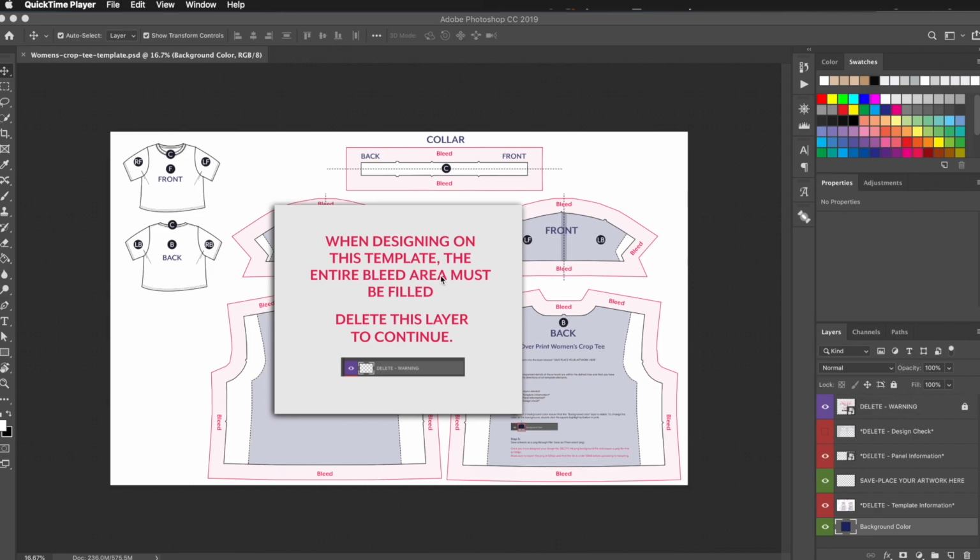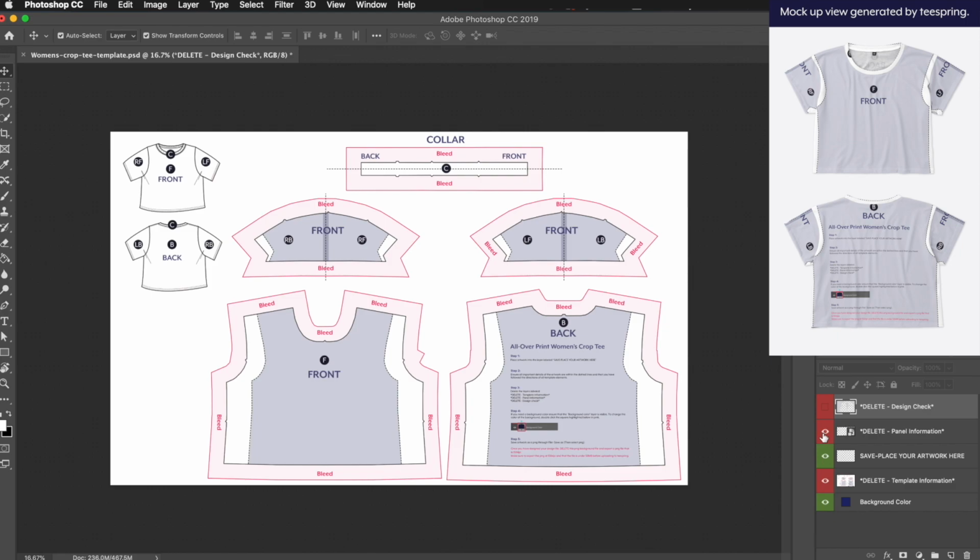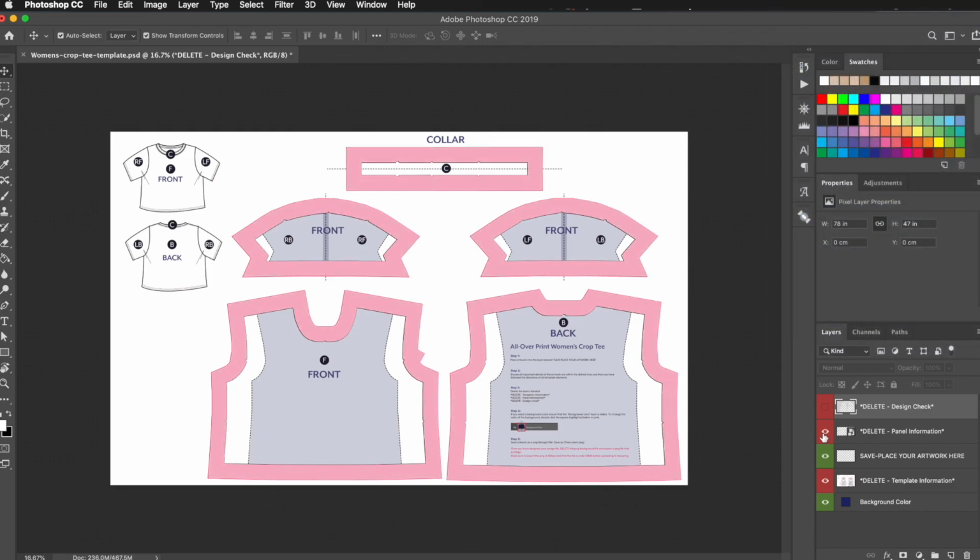As soon as you open the template, you'll be presented with this message. Make sure to read it and then delete this layer. Keep in mind you'll need to cover all of the design template, including the bleed areas marked in pink.